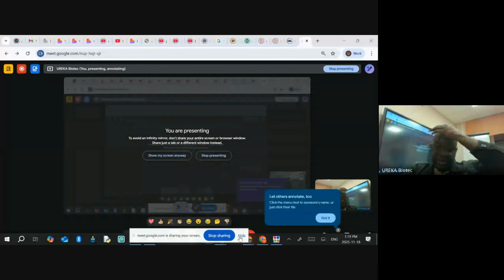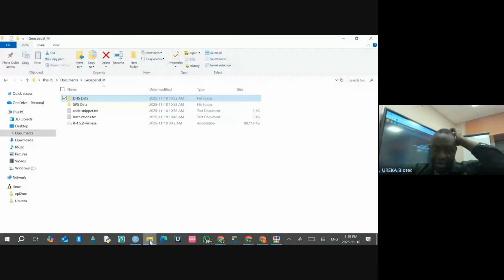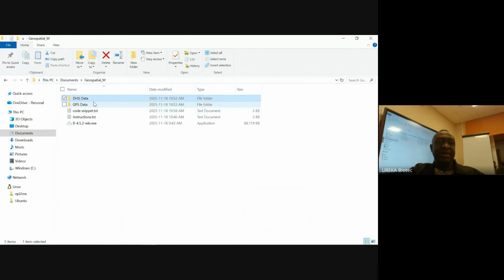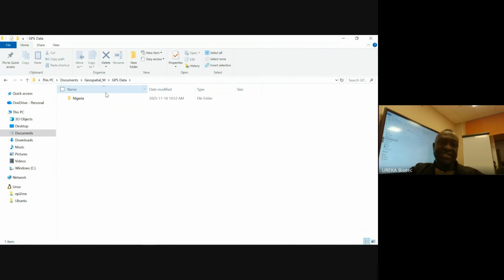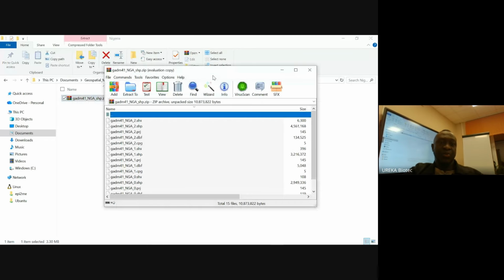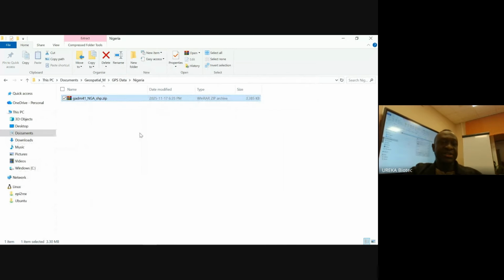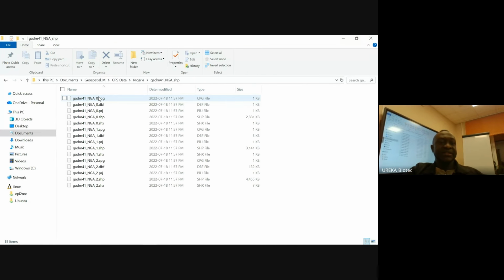Now we'll be coming to the folder where I saved some of this data. Like you can see, the Nigerian data was saved here, and that's it. We can unzip it so that we can see the content. So I'm going to extract it here, and that's it. Now we have a number of things that you can see inside.